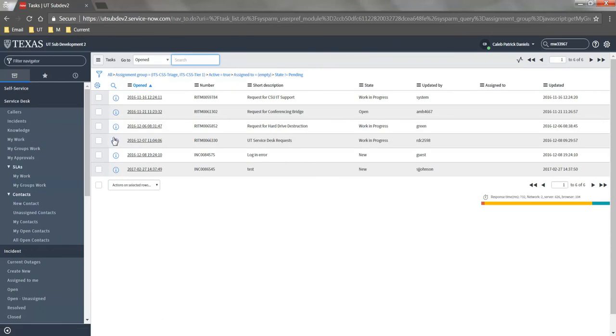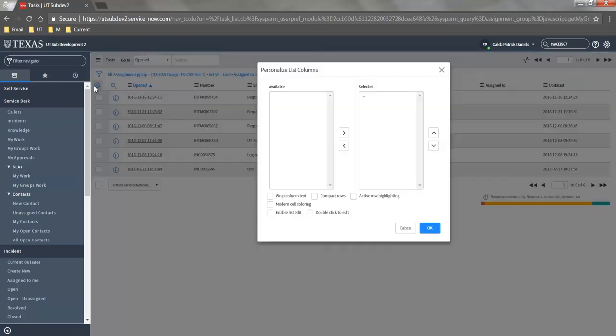If you access your tickets from our list view, which is what it shows when you use My Work or My Group's Work, you can select the settings gear at the top left corner of the list to add or remove columns to your list.